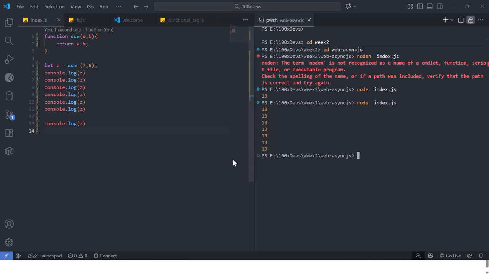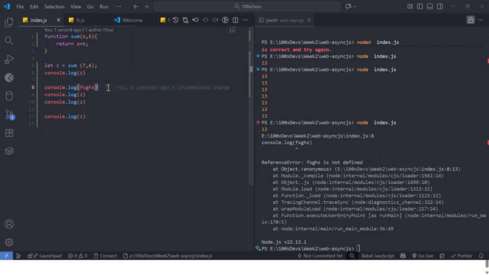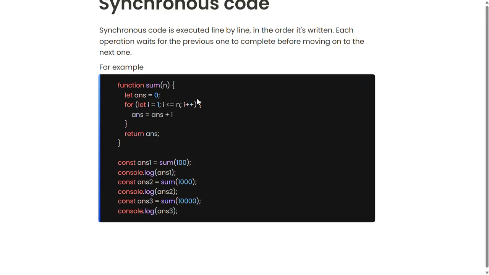If I get an error somewhere here, it will not continue executing from the next point. Like, we have printed one and then it gets an error here, so it will not print anything after that. That is synchronous behavior. It prints in a line, in a row. Here is the basic code.